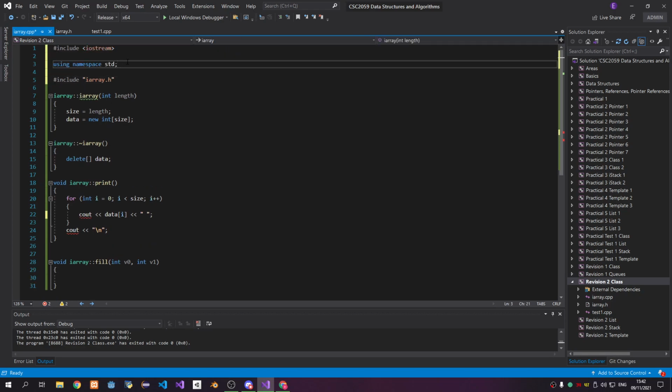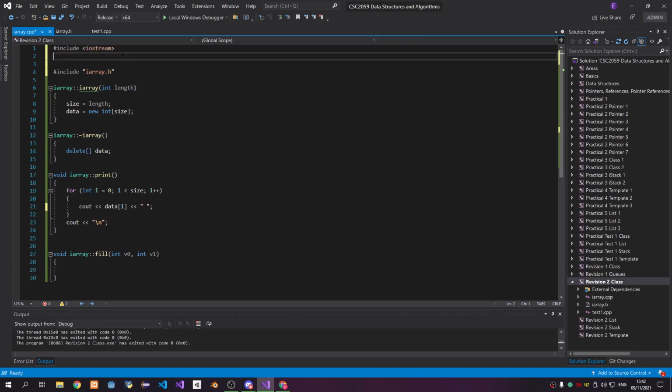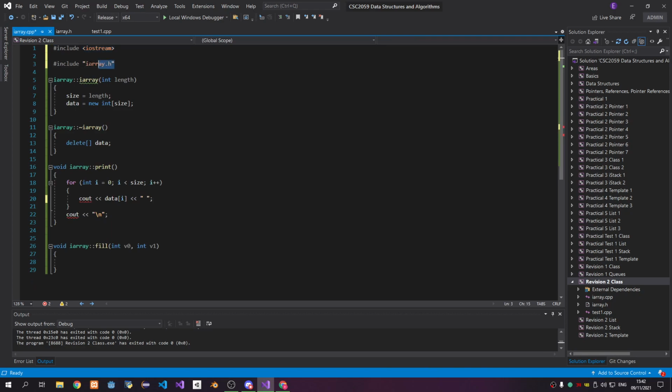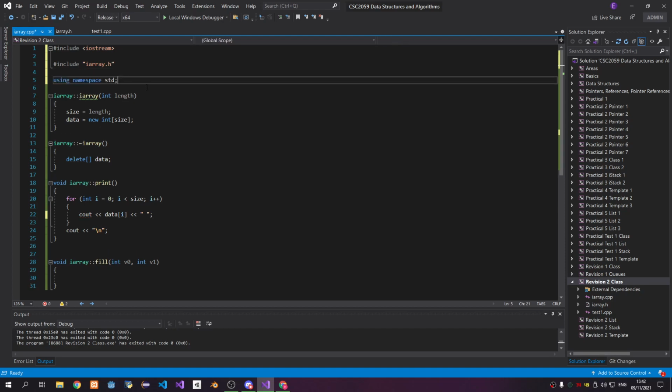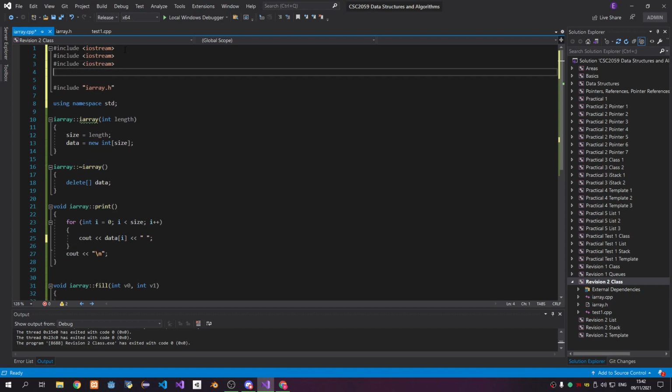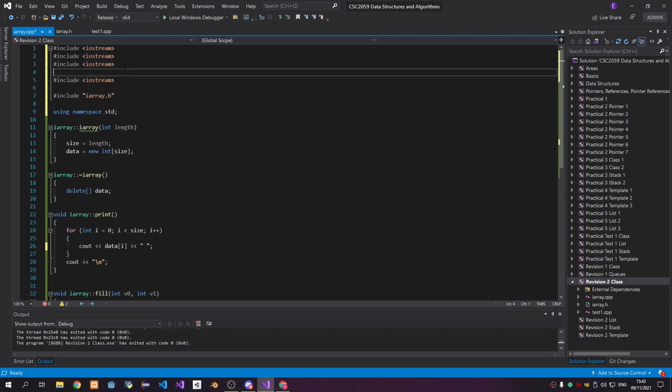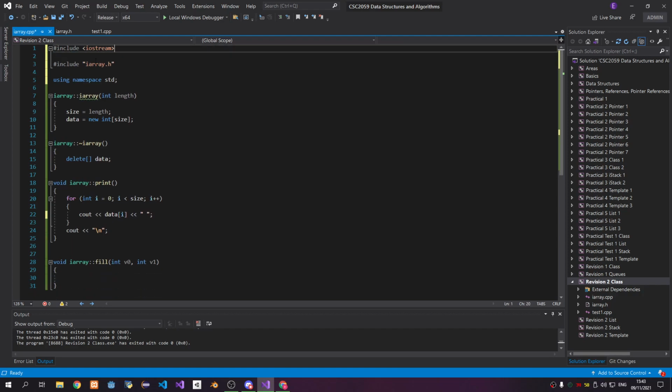And the way I usually put it is I put system libraries I'm using at the top, then I put headers I'm using from this project. If I put more system libraries here, I can see that they're not mine. If I mix them in, I don't know which ones are my libraries and which ones are system libraries. So I just separate it out like this.